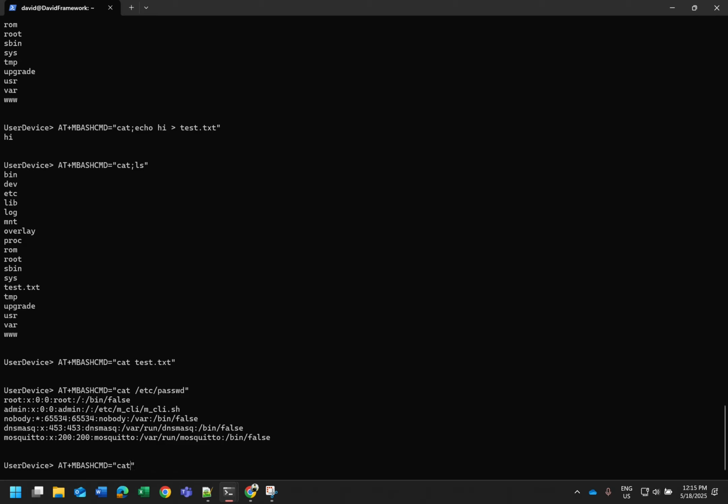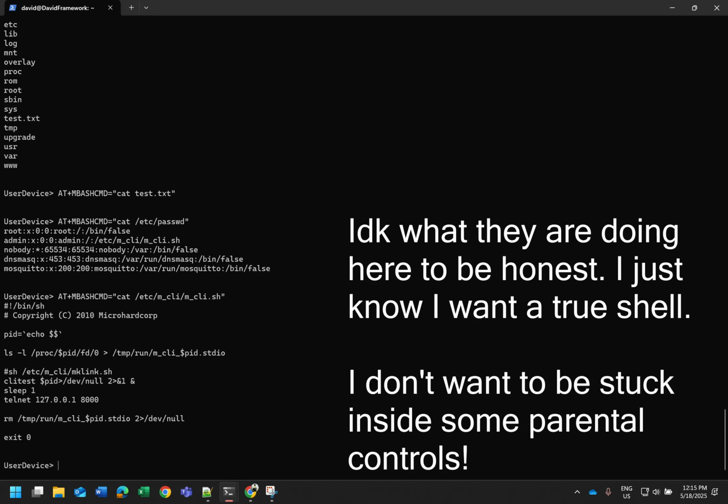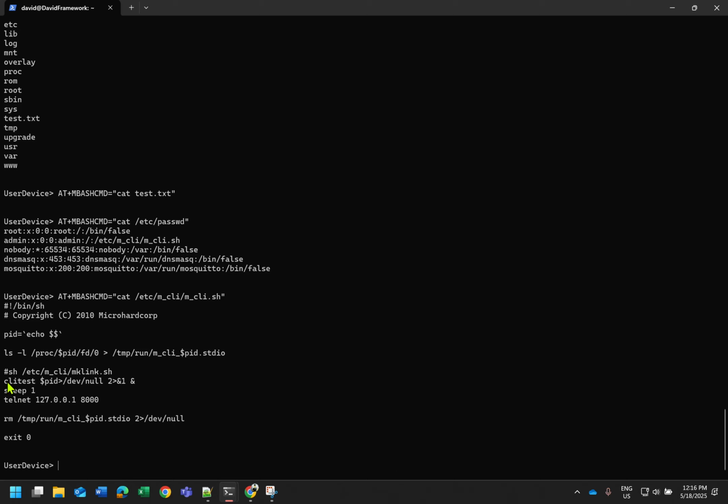All right, so let's go etc/mcli/mcli.sh. Oh, okay, so we're reading bin sh. All right, so they're doing something here with the PID. Then they have this part right here. They have this commented line out. Maybe that's old. CLI test right here.